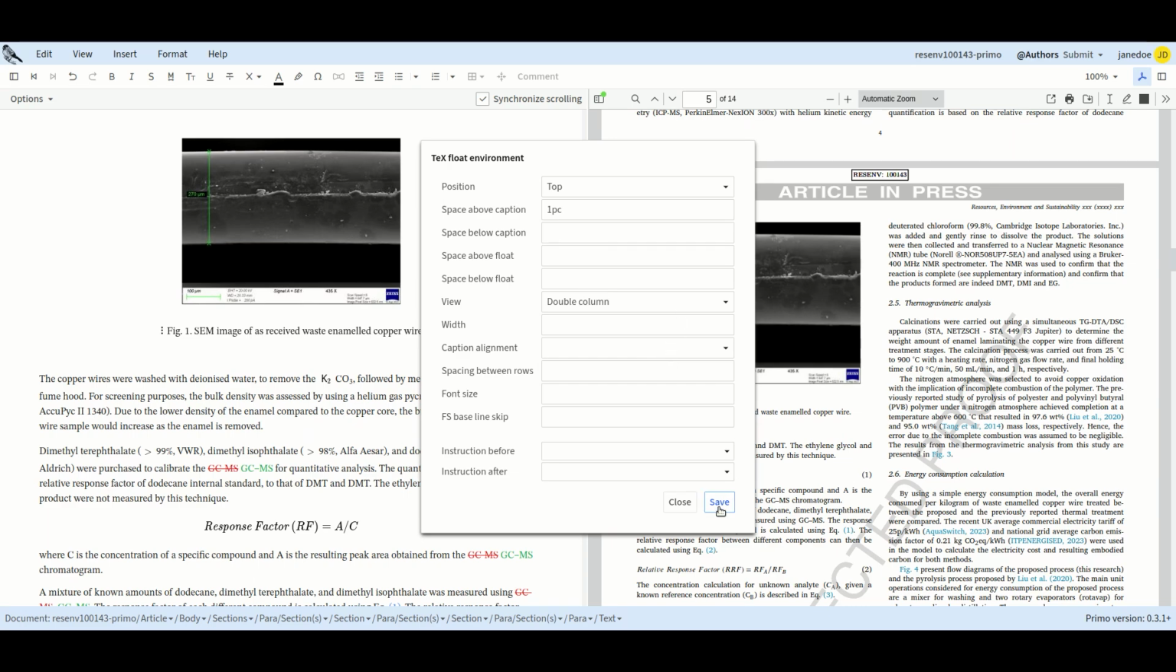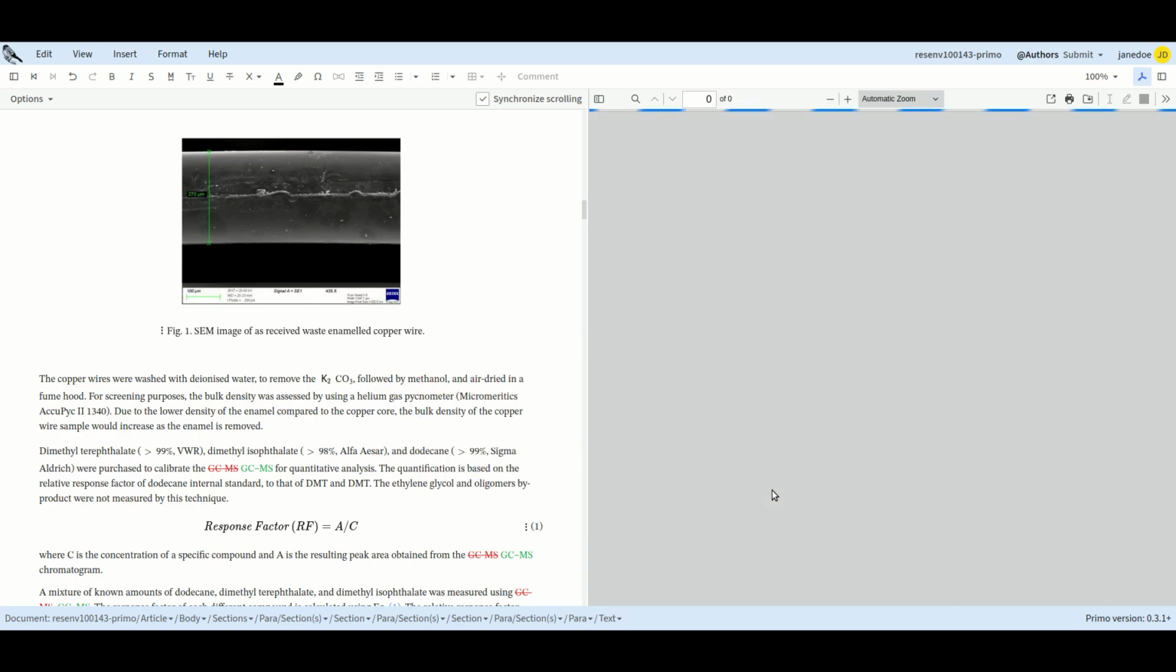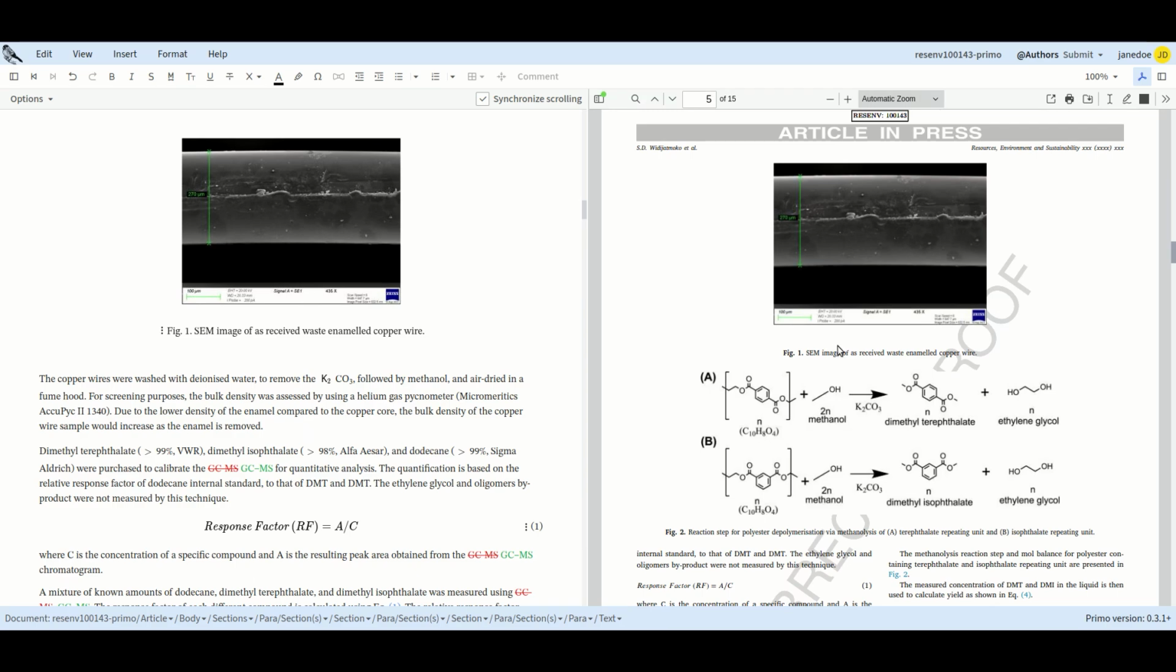Now click Save and then close the window. As you see, the figure is displayed in double column mode.